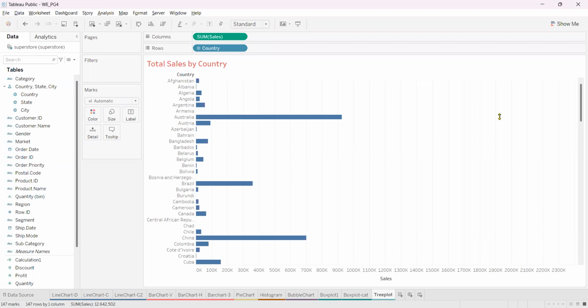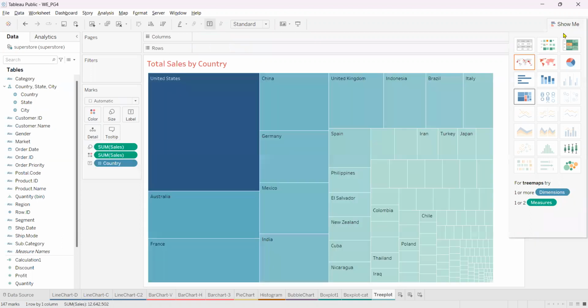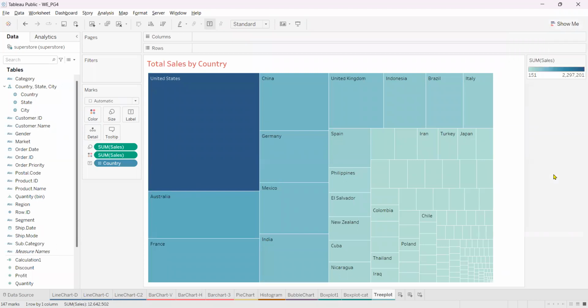Now go to Show Me, click on Show Me and click the fourth row, first icon. So here it says tree map. Click on tree map. And now you can see total sales by country. So the larger the area, the greater the sales. And it is color coded. You can see the color coding. Dark color means more sales. Light color means less sales.